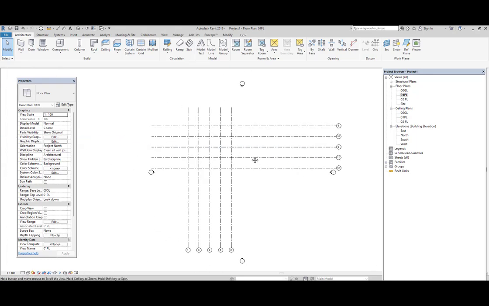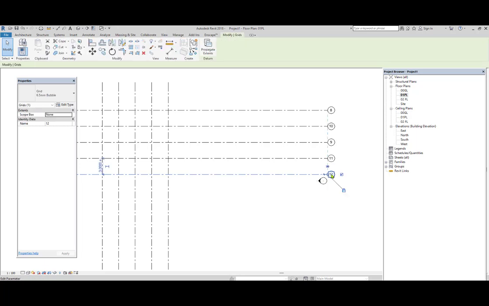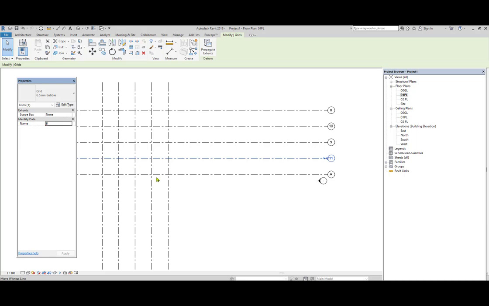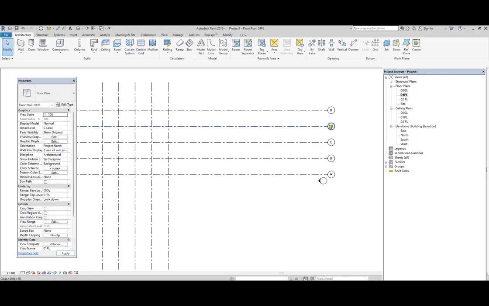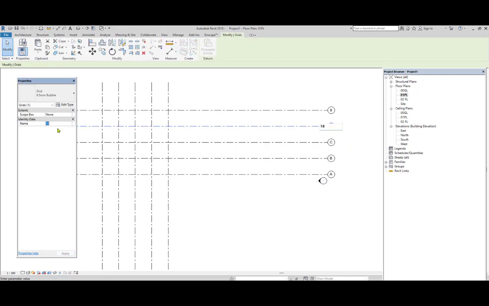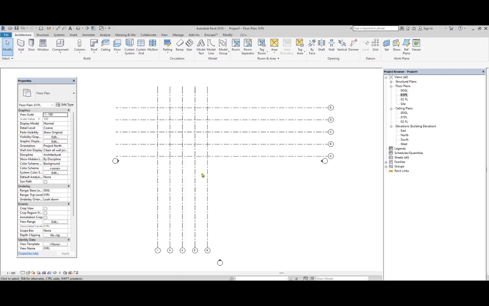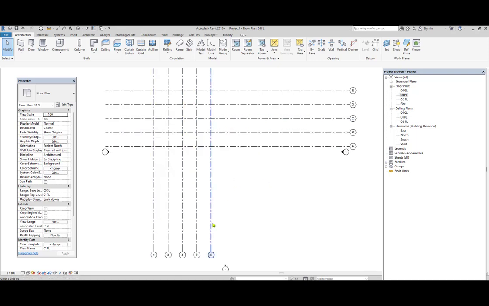If you want to customize the naming of these, then you can just double click on it, and here we have a properties option at the left corner. The name is 12. You can change the name to A, and click outside. Click it here and make it B. Click here and make it C. This will be D, and this will be E. This way, depending on the requirement, you can give different names for your vertical grid lines and then horizontal grid lines.